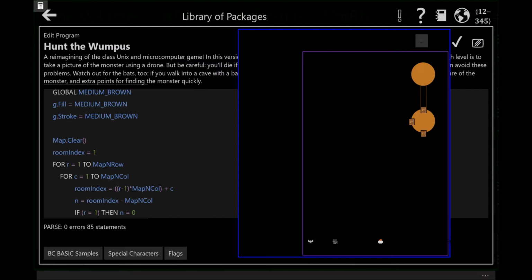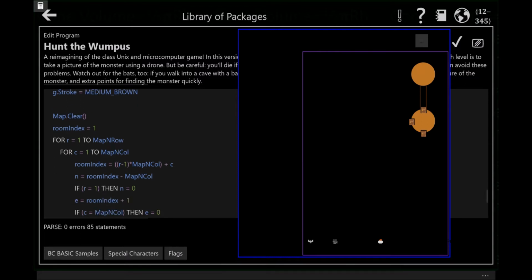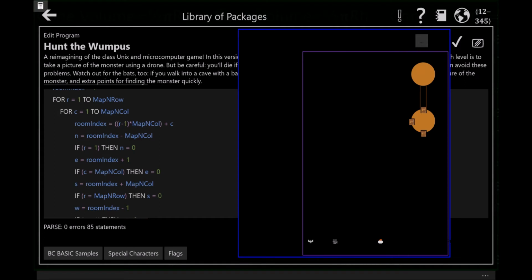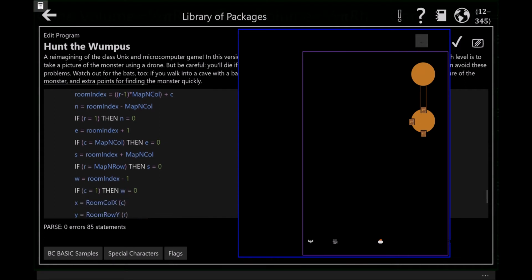Map.clear, whatever the array used to be, we're going to clear it all out. Because remember, this is a dungeon game with levels in it. So we're going to go through level 1, and then we're going to go through level 2. When we go through level 2, of course, that's going to be a whole new map. Room index 0, we then go for each row and each column. We figure out what our room index is supposed to be. And then what is the east, north, south, and west by default. By default, the dungeon is completely filled in.